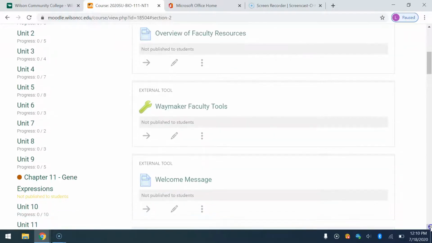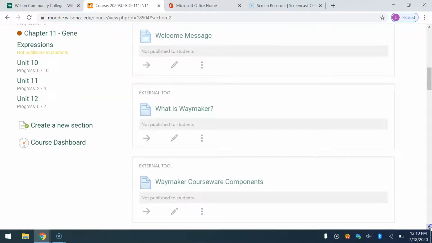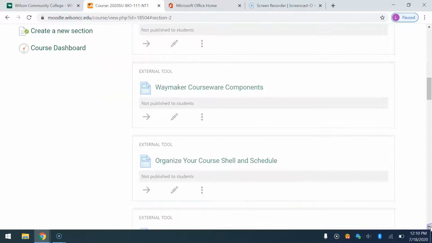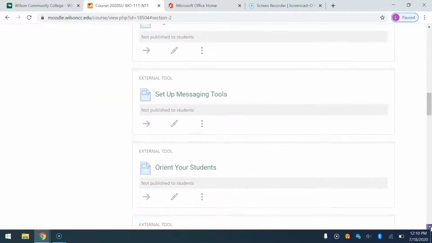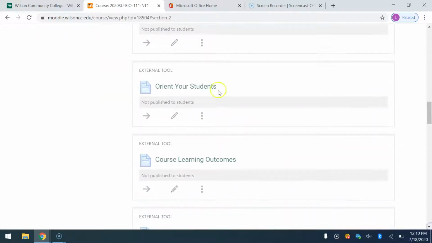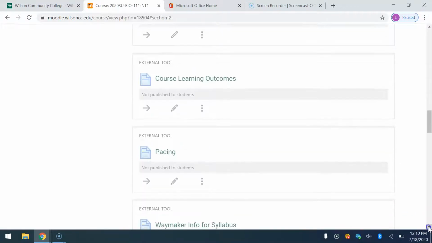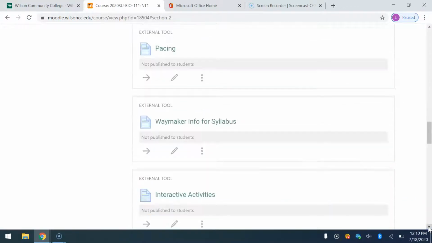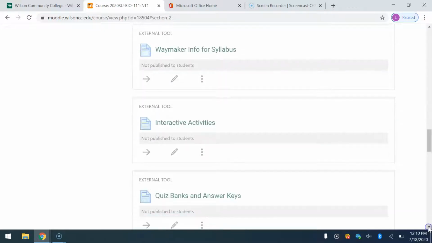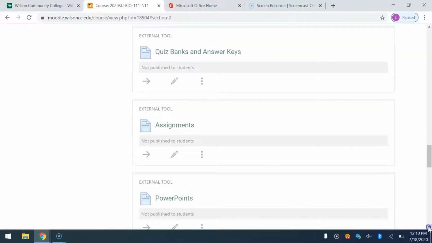So I put all the stuff that I like to use that I don't really care for students to see, all in this section. There's a thing on orienting your students, but I'm trying to find the one. I remember I said quiz banks and answer keys, but they have a whole test bank, and that's already uploaded into my Moodle course.